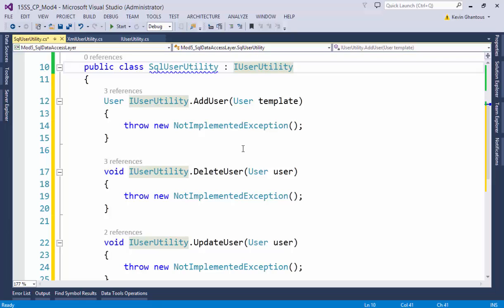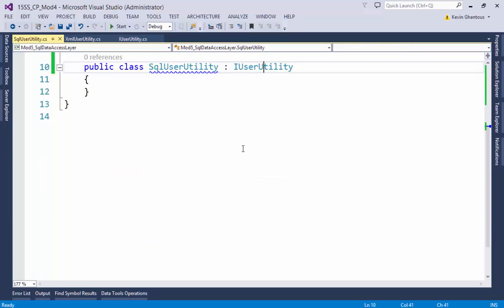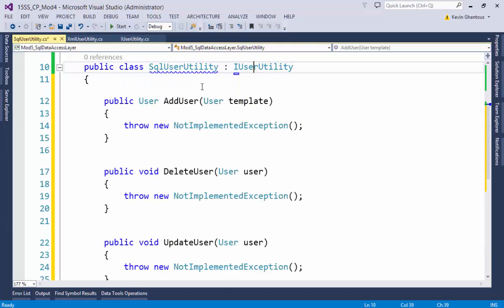So that's an explicit implementation. In our case, we're going to do an implicit or just a standard implementation, which gives us those method bodies. So add, delete, update, and then get all.